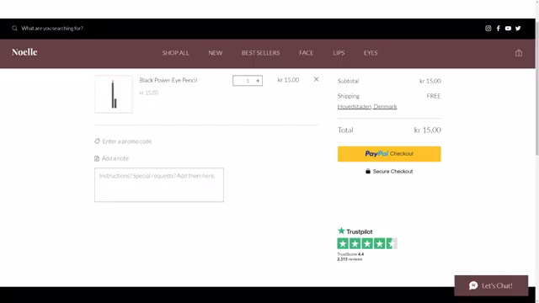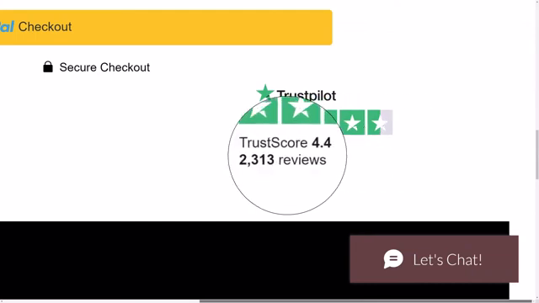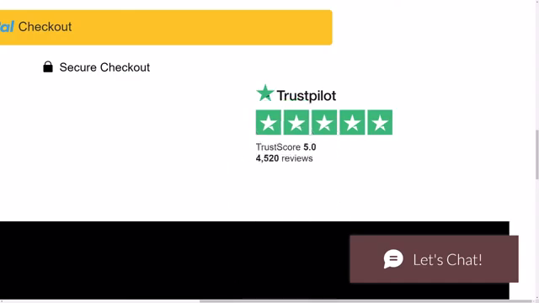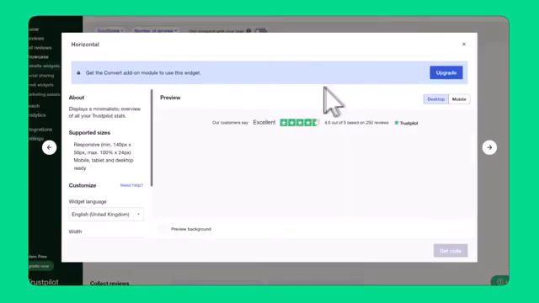For example, service review widgets featuring your TrustScore are great at checkout, where you want customers to feel confident. All the info in your widget is updated in real time, so if your TrustScore changes, you'll see it reflected right away.